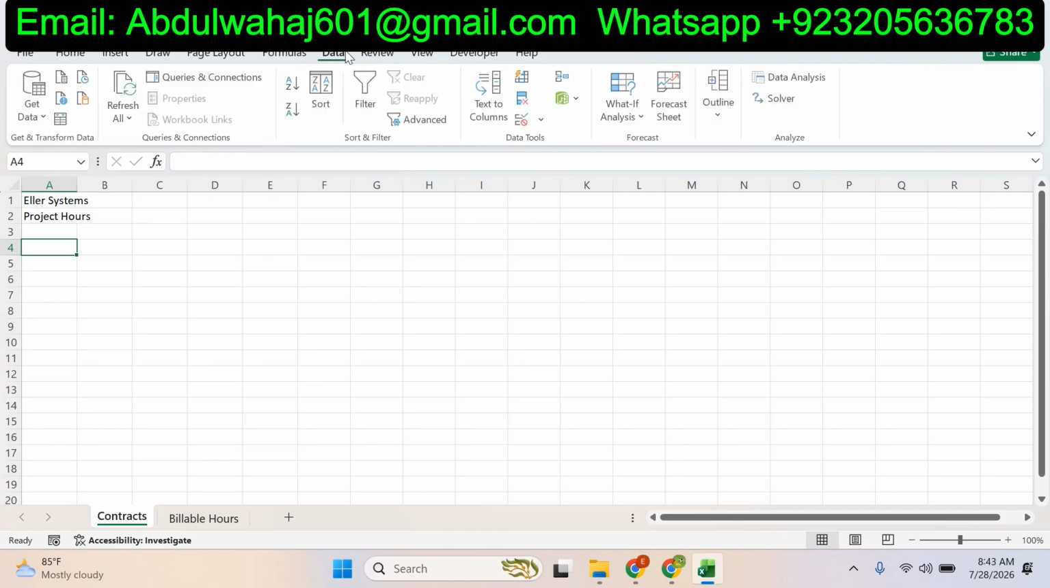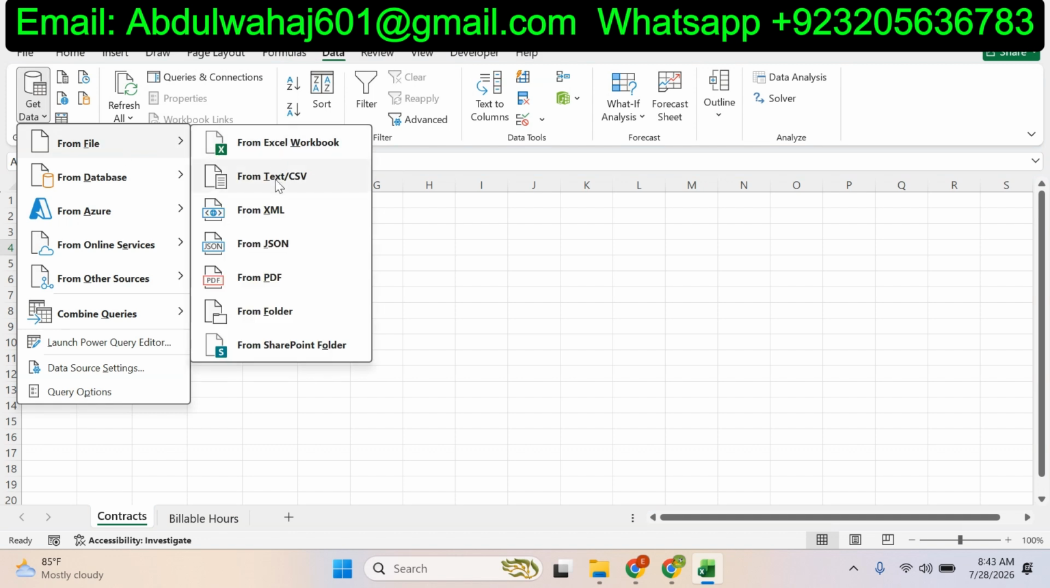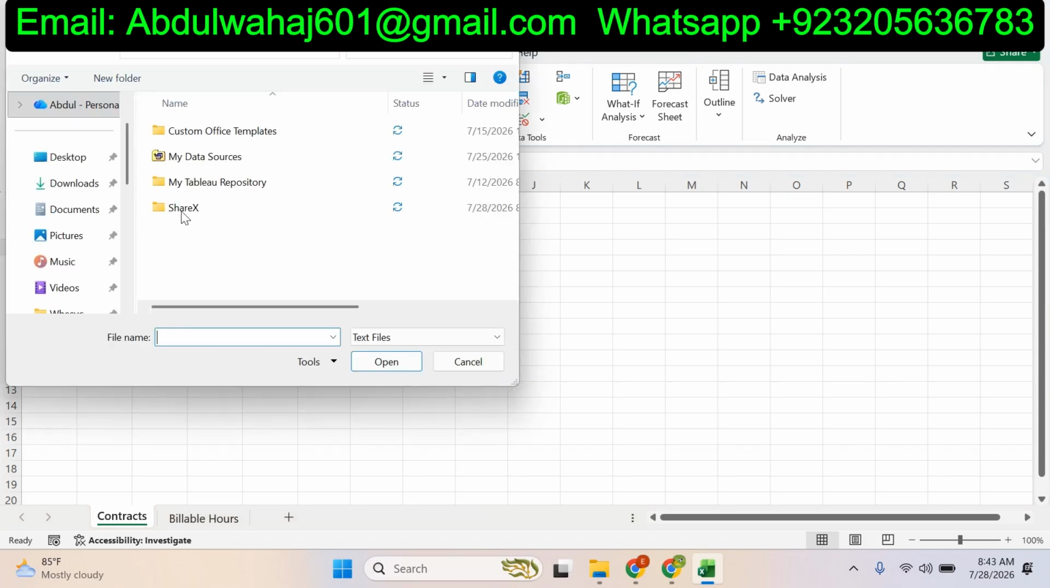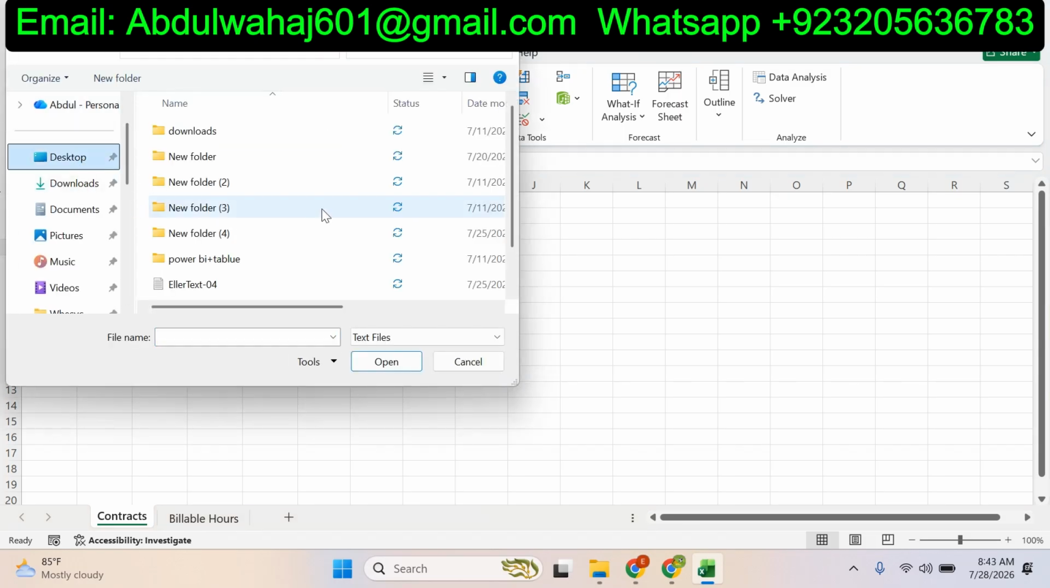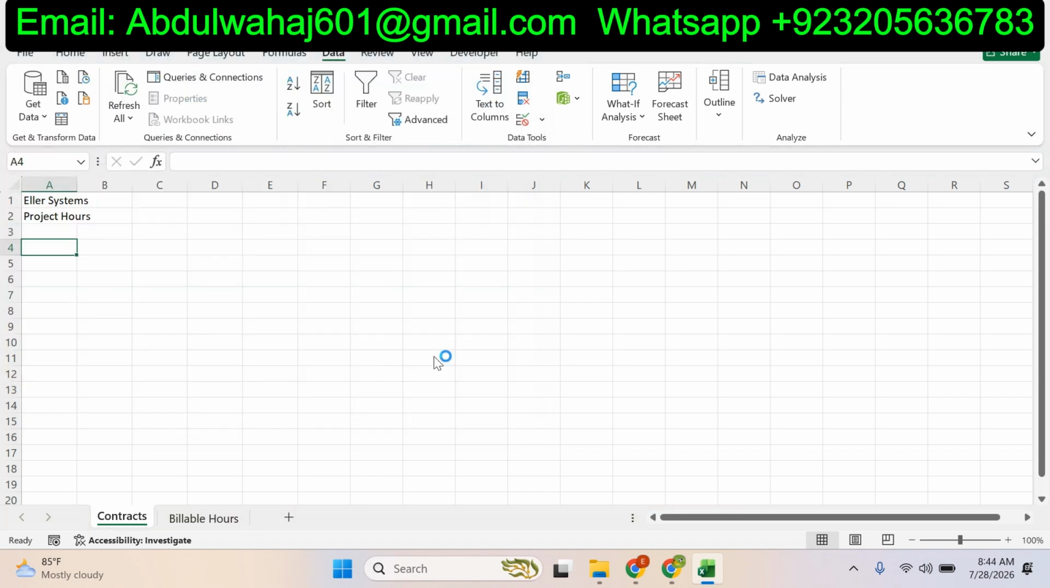Click on the Data tab. Here click on Get Data, then From File, and here you have to select that file, which in this case I have placed on my desktop. So let's navigate to that. It will take time depending upon the processing speed of your PC. Go to the desktop, and here you will find the text file. Import it.